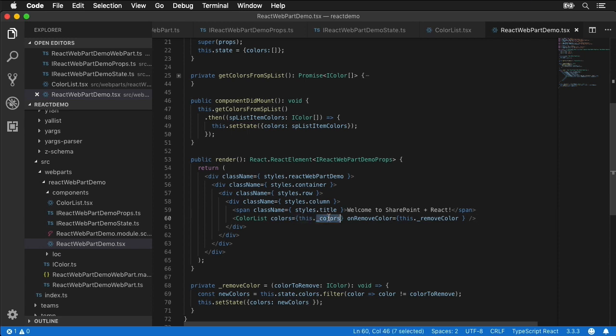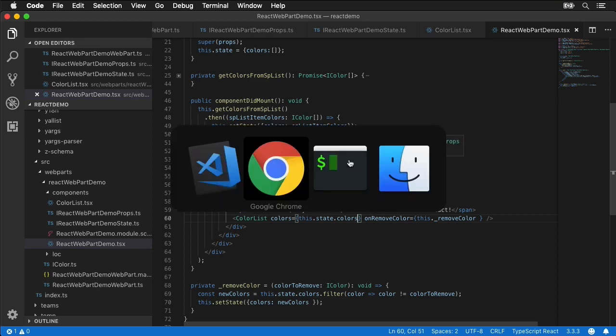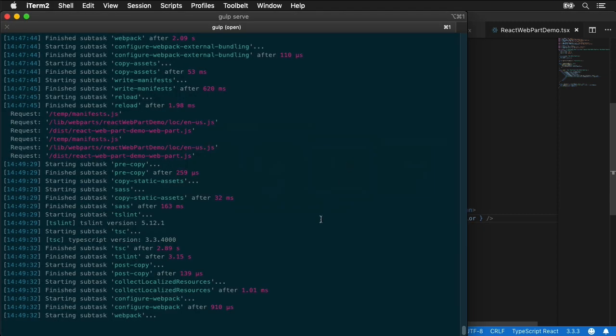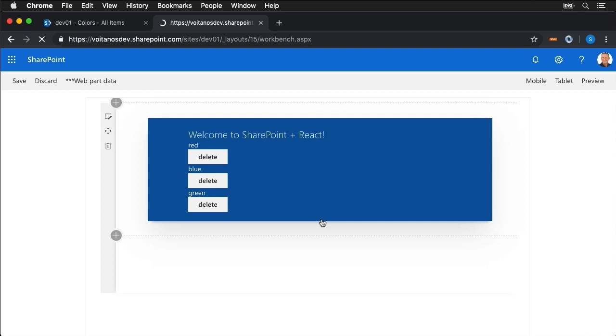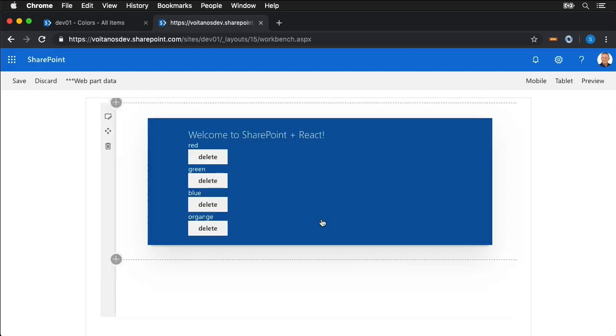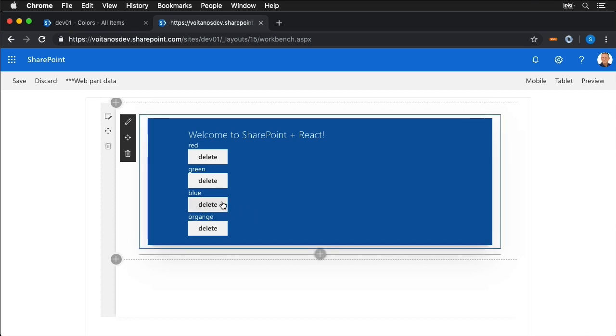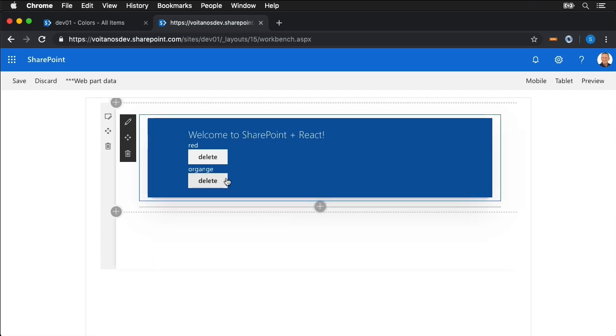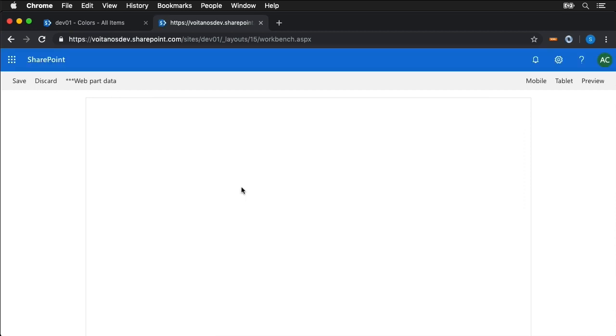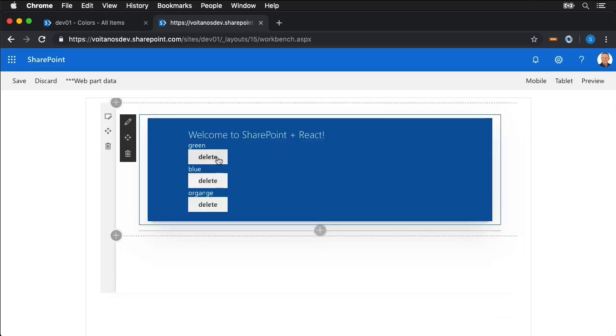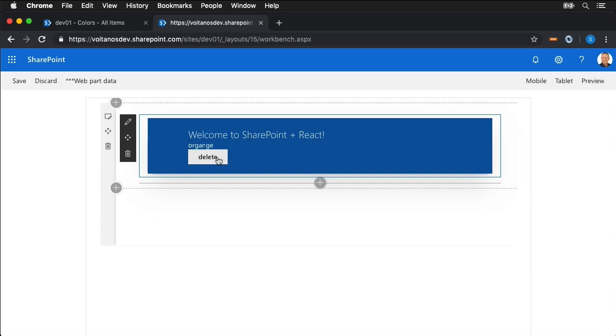So instead, we need to say this.state.colors. Save our changes. And now once everything rebuilds and we refresh the page, we now should have a dynamic list. There we go. Now we have our 4 picks, even including the misspelled orange. And when I delete something, it should remove it from the collection. It's not removing it from the actual list because we're only removing it from the state collection, so if we refresh the page, all 4 will come back. But you can see now that I can just very easily make this nice and dynamic.